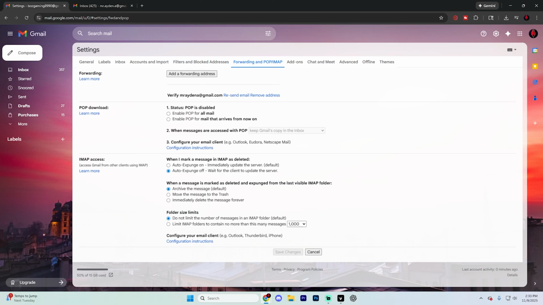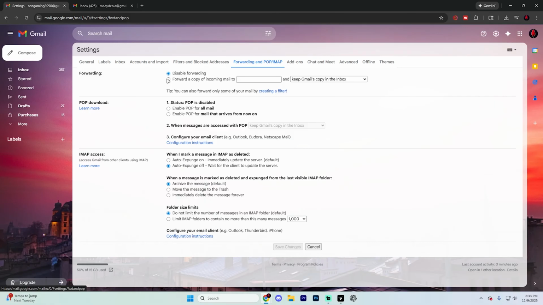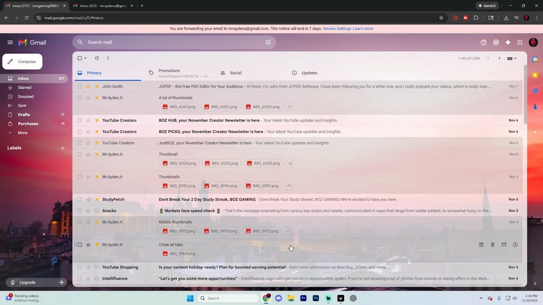And when you do return to the original Gmail inbox, the one that you're forwarding from, all you have to do is go back to your forwarding settings right here, refresh, and select forward a copy of incoming mail to, and then choose the email you just added in there just by typing it in. I'd also make sure that you do see this option that says keep Gmail's copy in the inbox and you'll be good to go. But make sure you hit save changes down in the very bottom. And now Gmail is going to automatically forward your emails to that new email address.